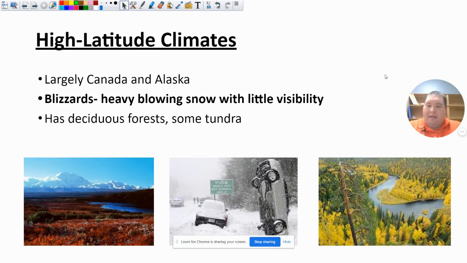High latitude climates, we definitely talked about this in the previous chapters, how once you get farther away from the equator, it becomes really cold. This is largely Canada and Alaska. They have blizzards with heavy snow and little visibility. Sometimes we get those in Nebraska, but not nearly as severe as places like Minnesota, Wisconsin, especially Canada and Alaska.